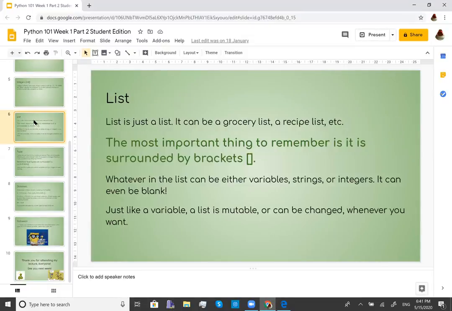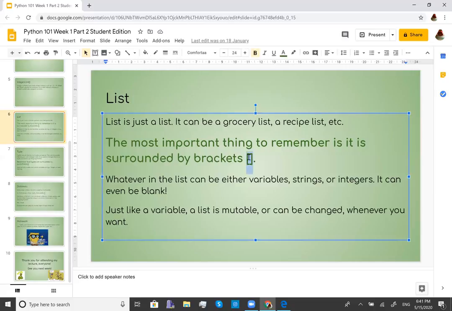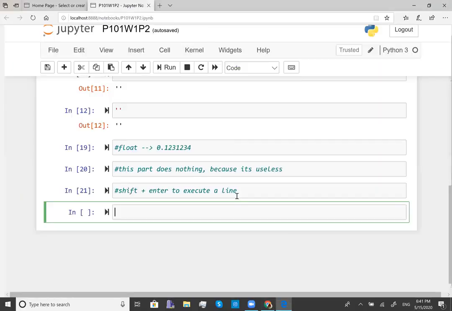Next up, we have lists. So lists are kind of just like grocery lists. The most important thing to know is that they're surrounded by these things, which are also known as brackets. So a list can have either variables, strings, or integers. It can have even blank things. So just like a variable, a list is mutable, so it can be changed anytime, whenever, however you want.